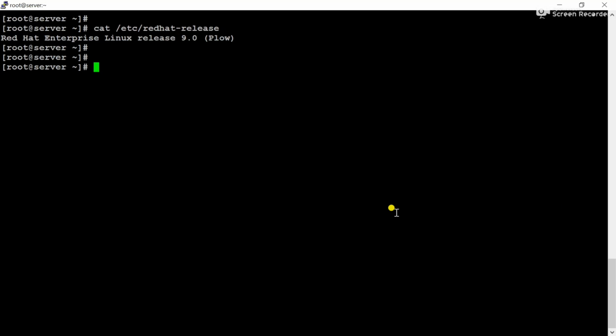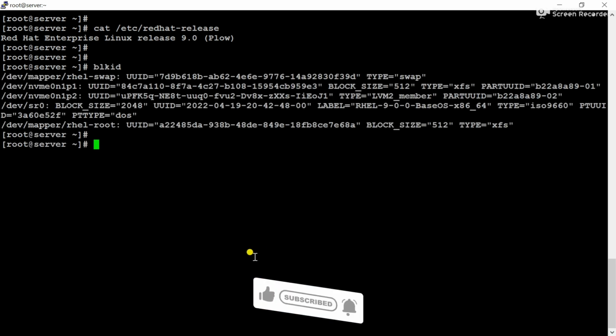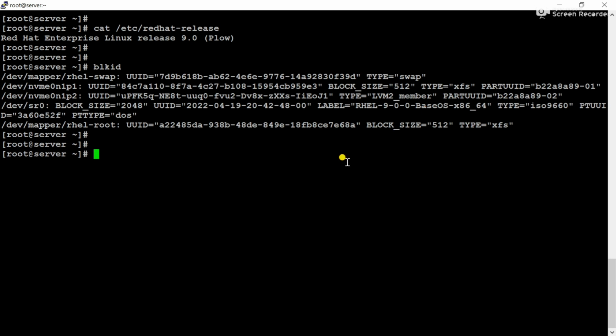How to mount an ISO image in Linux? First, we have to identify on which device the ISO image is attached. So, the command is blkid. Here you can see /dev/sr0 is the device on which the RHEL 9 ISO image is attached. Now, create the destination directory using the mkdir command.